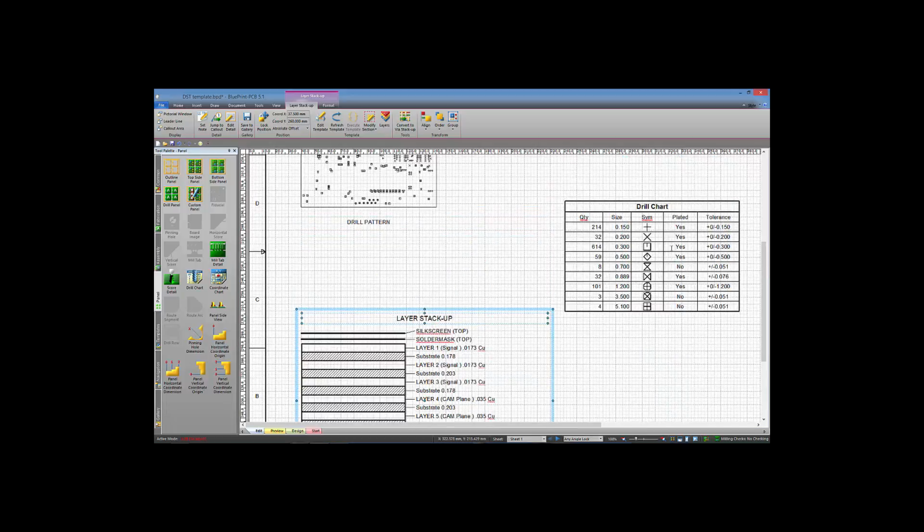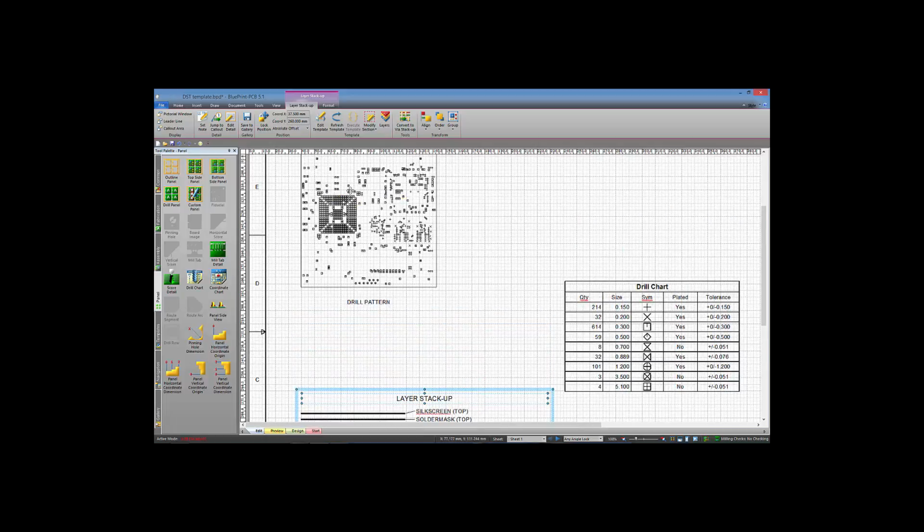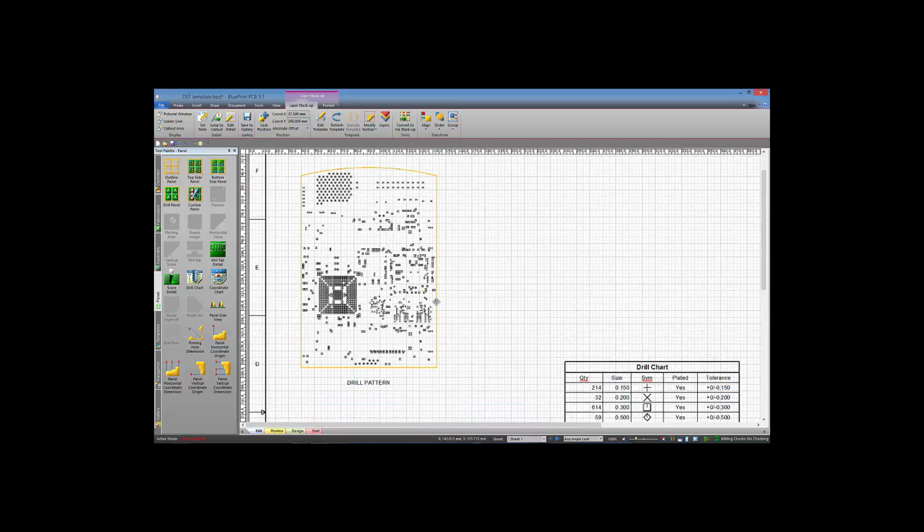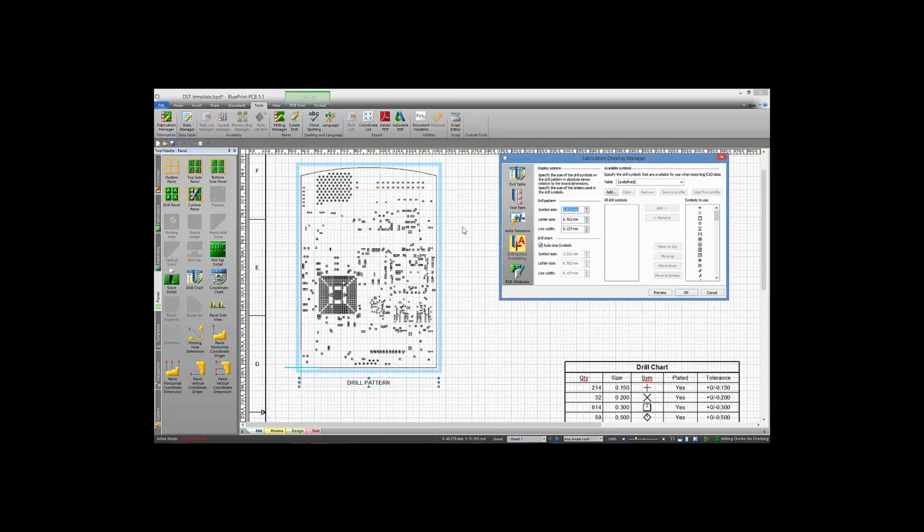The drill chart's the same idea. Basically, we pull that from the incoming data and match the drill symbols, of course, to the drill pattern. The drill pattern itself is created from that incoming data. We have managers throughout Blueprint that control what our elements look like. So if we wanted to reduce or enlarge the symbols used in our drill pattern, we can come over to the fabrication manager, for example, and actually grow or shrink the size of those symbols.